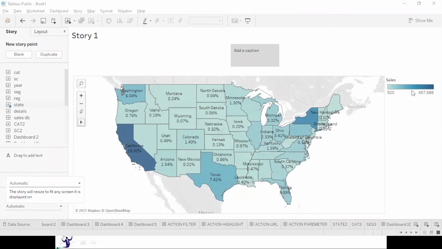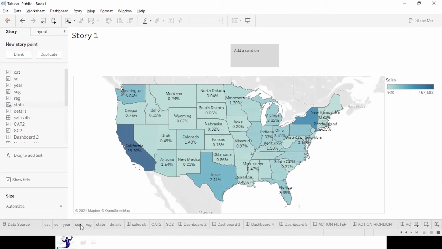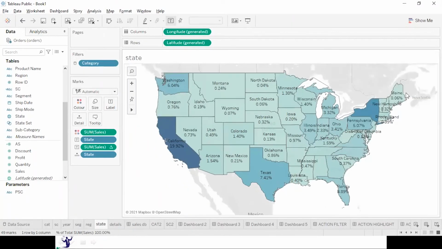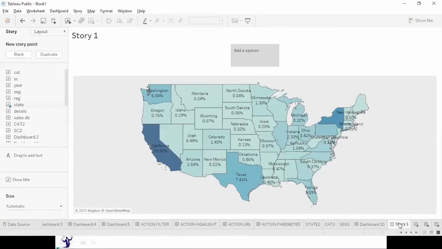Once again you can see unwanted cards. So here you won't be able to make the changes to it. So you need to go to the respective sheet to remove this. So I hope now you understand the importance of removing the unwanted cards. Okay, so this is your worksheet which you have added into the story.